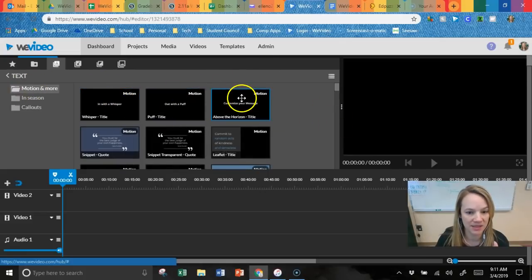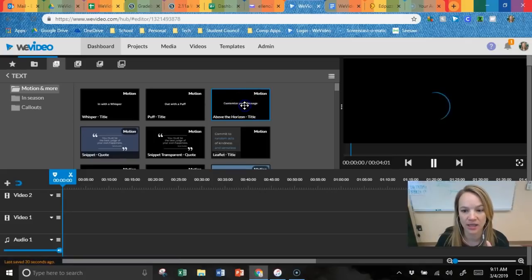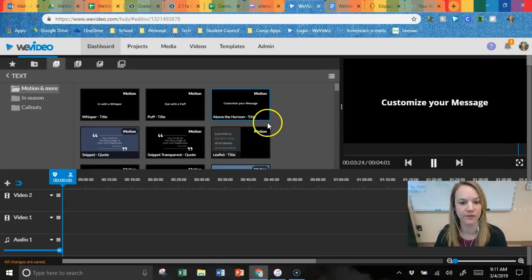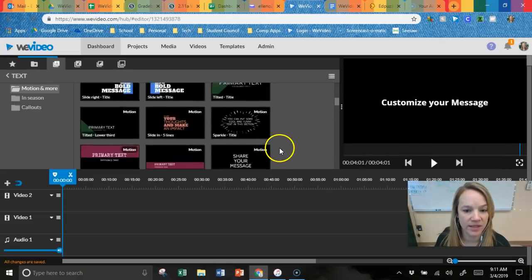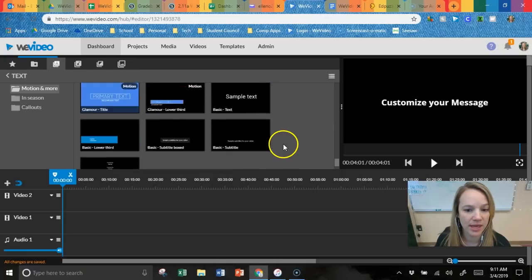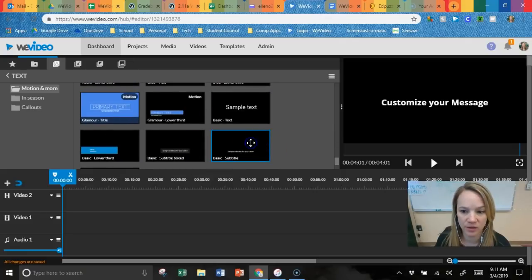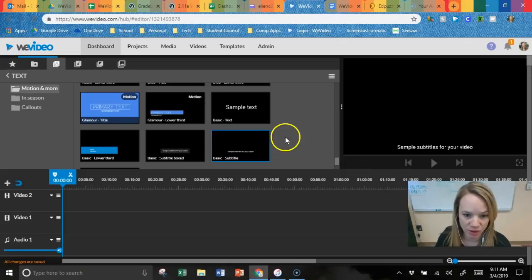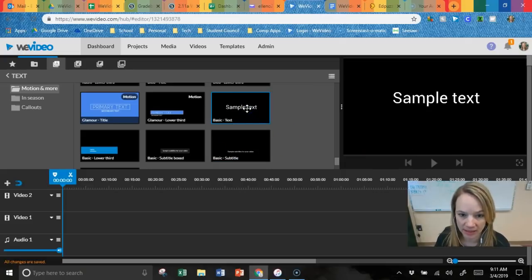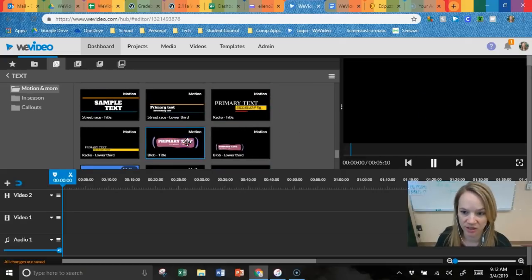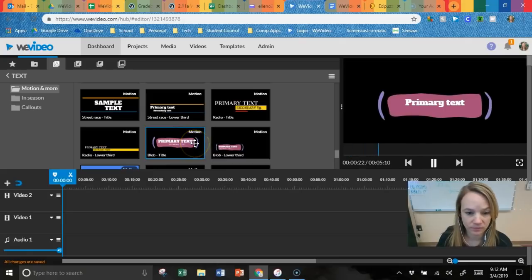Each one of these clips that says motion, again, if you click on it, it'll show you what that text will look like if you choose to use it in your video. If they don't say motion, like this one here, you click on it, you can see there's no motion, meaning it doesn't come in or leave with any motion. It's just there on the screen.